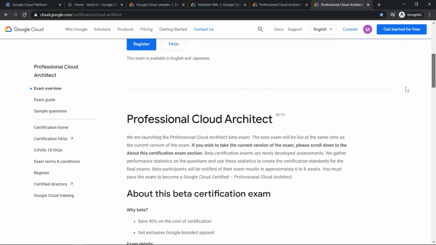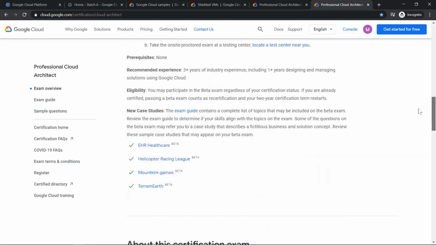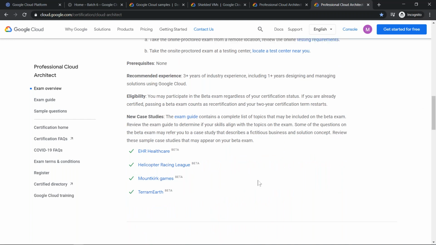Those questions they are releasing in this beta. Maybe once they understand which kinds of questions people are able to answer easily and which are difficult, they will roll out the next version as GA. That is just what I think. Here, two new case studies are going to be introduced.